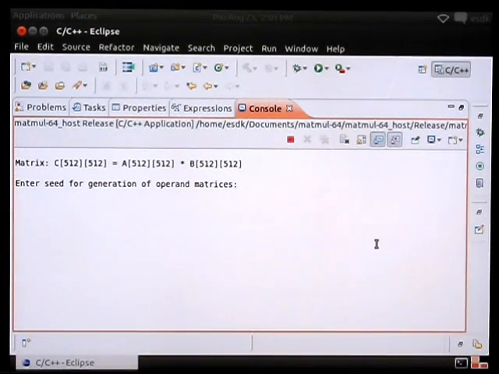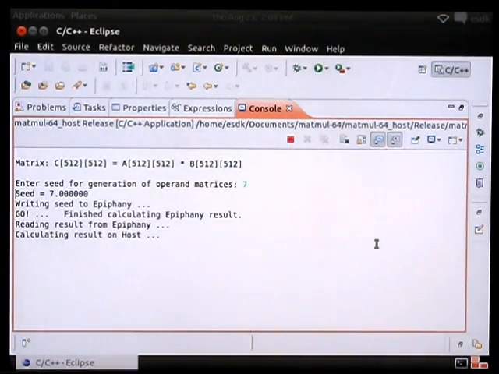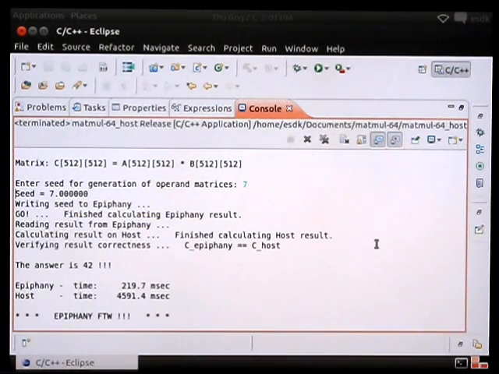First, we'll choose a seed, let's say 7. It now calculates. So the Epiphany time is 220 milliseconds, while the PC time is more than 4 seconds.